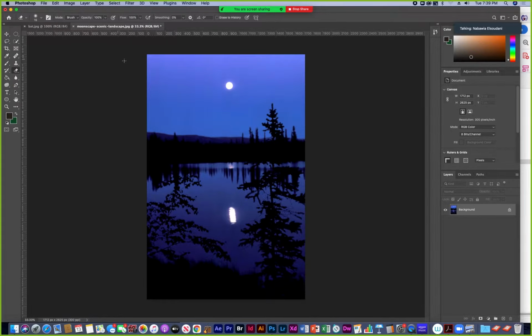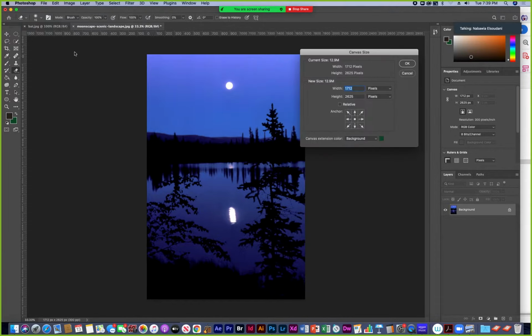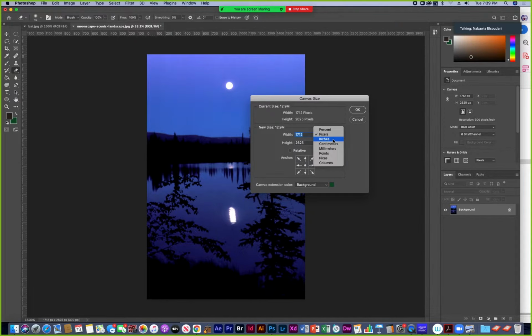So let's say I just want to add a little width to my canvas size, not my image, because I don't want to distort my image and make my image wider and look stretched. So I'm not going to do this in image size. I'm going to do this in canvas size. So I'm going to go image, canvas size, and then let me just change this to inches so I can see what this is in inches.